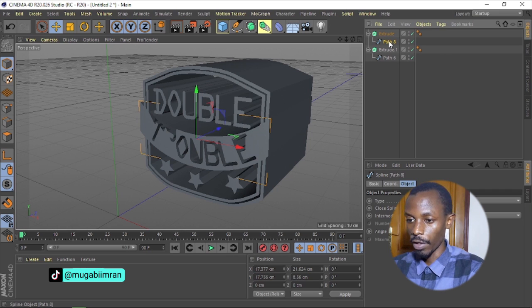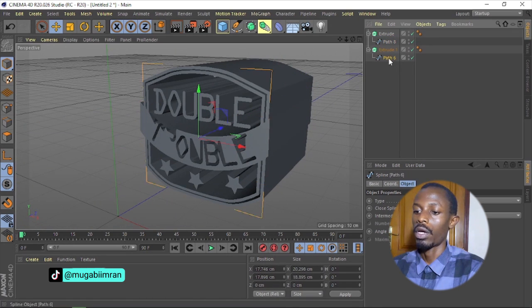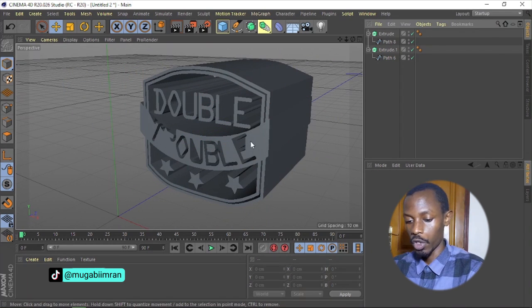So what we have here is, if I select this one and I use the move tool, I think we have this on its own, and we have the rest of the logo on its own. It is not so good. So let's try again to import this and untick the connected splines.